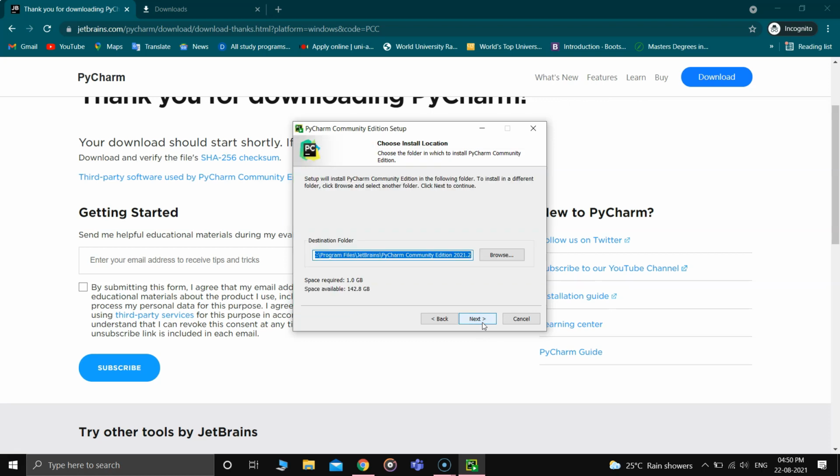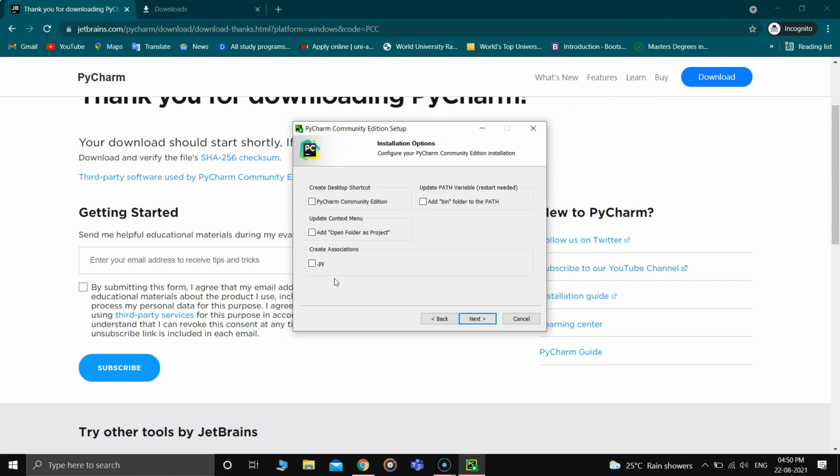Just click on next, and it's going to ask you for the destination folder of where the application should be saved for the access of the user. I'm just going to keep the default location as suggested by PyCharm. I'll click next, and over here we have a few preferences that we have to make.